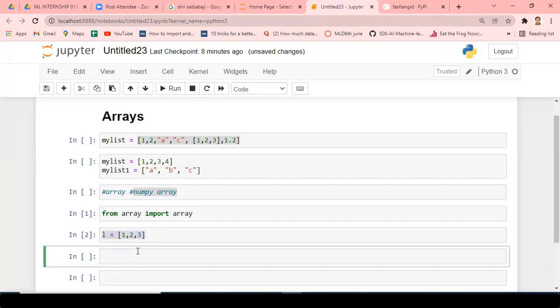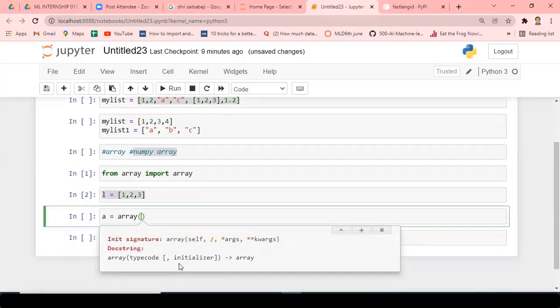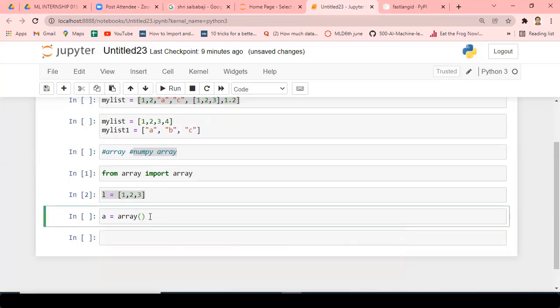And suppose now I want to generate an array from this list. Suppose the array name is A. I will simply type array, put parentheses, go inside and press shift and tab. What does it need? It is mentioning that you have to put a type code first of all, and then what elements you want to put. Remember, an array can store one kind of data only, so you have to specify a corresponding type code for what kind of data you want to store.